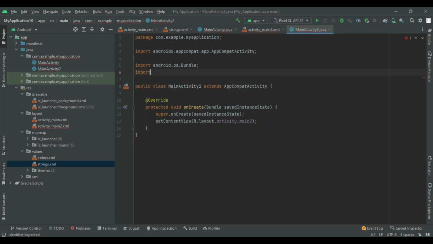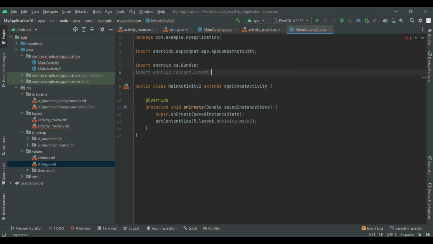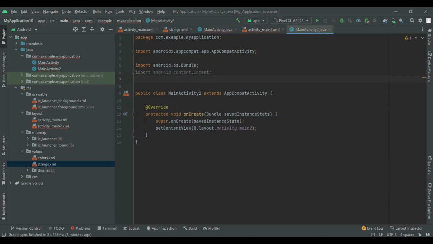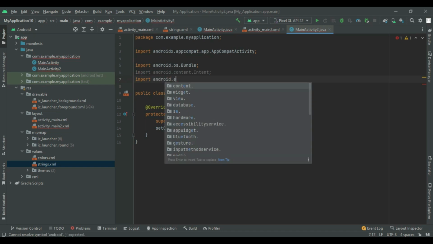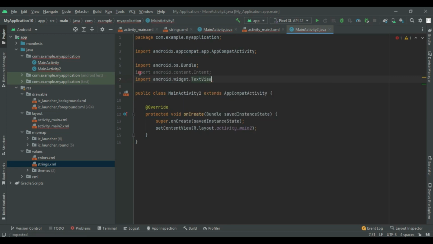We will import the necessary packages in the classes, and I will import the android dot content dot intent and import android dot widget dot text view for the text view.